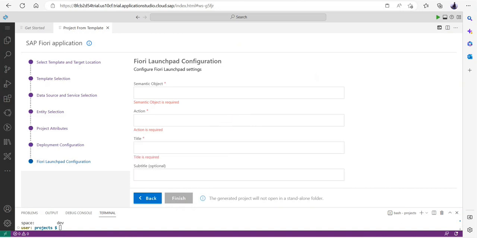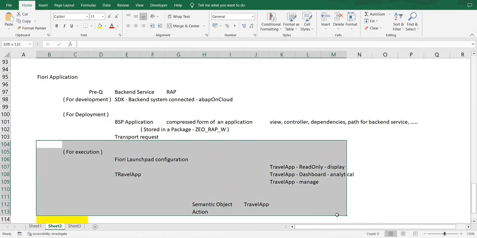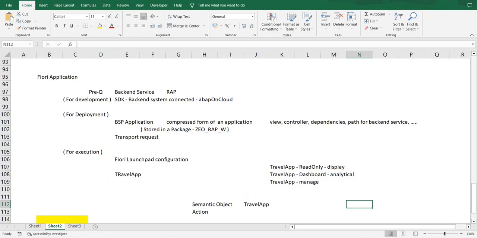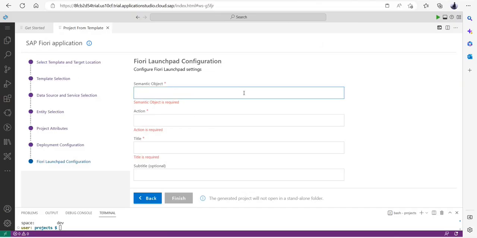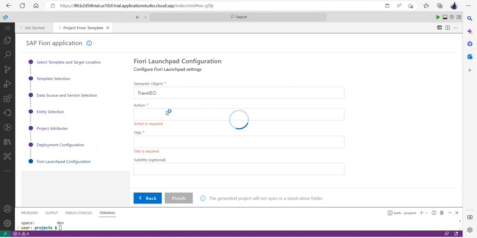Another thing I just mentioned was the portion on the execution side, so that your application is being recognized uniquely. Okay, so here, as you can see, the semantic object is something that you should be specifying. So I'll just say travel, and here you have to define the action.